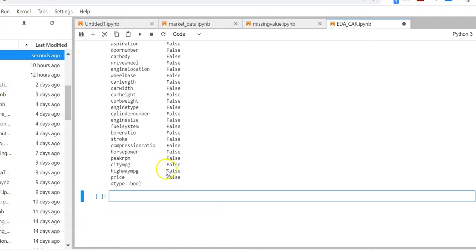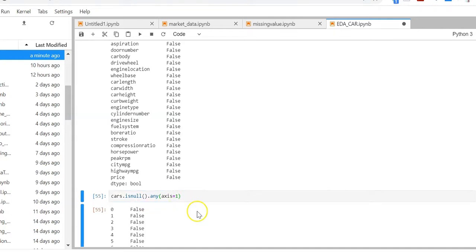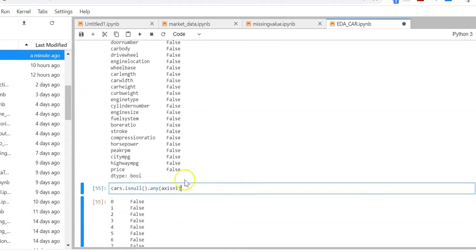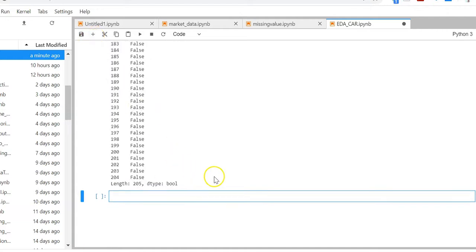Let us see row wise if there is any missing value. So what we will do here, we'll put any and axis is equal to 1. If axis is equal to 1, it means it's row wise. So even row wise everything is false, it means row wise also there is no missing value.